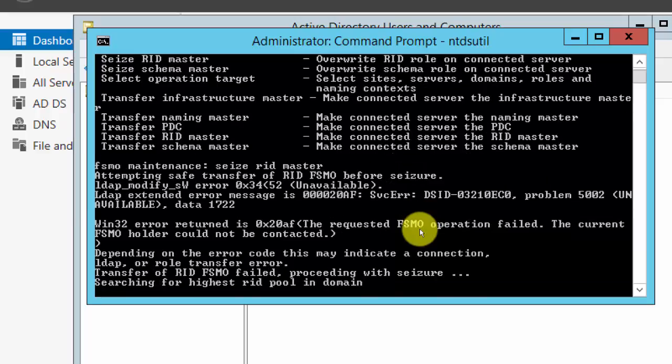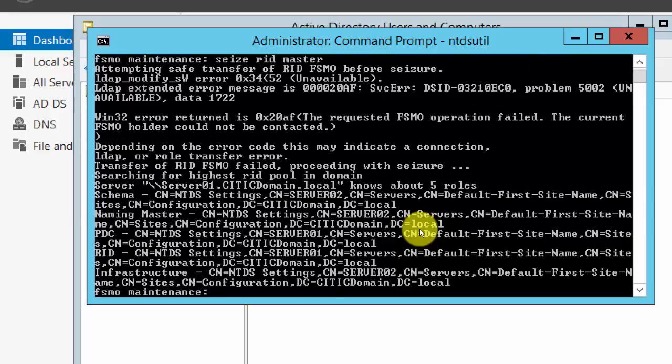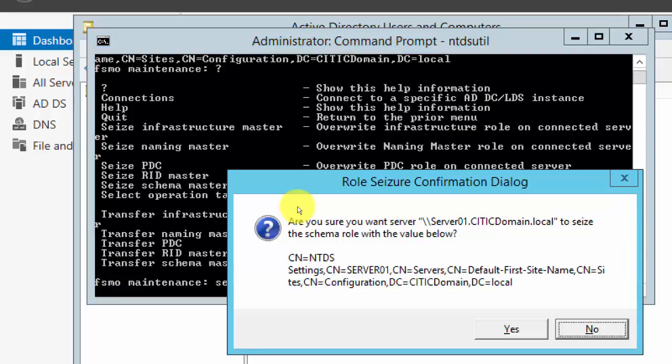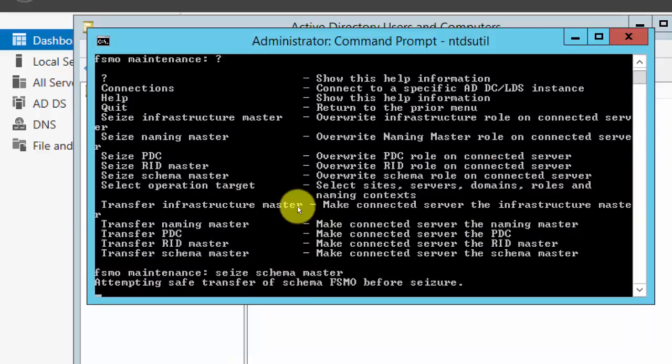When they're entering, then we should say, oh, there is that error, searching for highest RID pool in the domain. Now it has changed. RID is server 1 as well. Okay, we got rid of RID. So now question mark, seize, and schema master, second last. So seize schema master. Press yes.